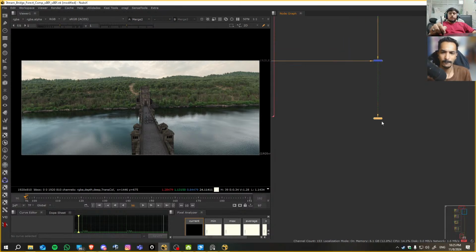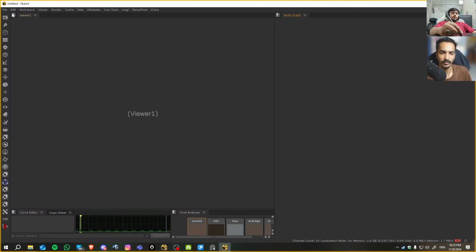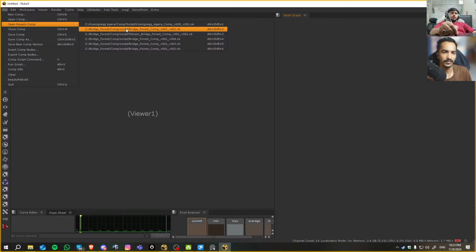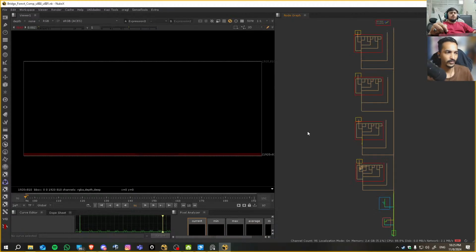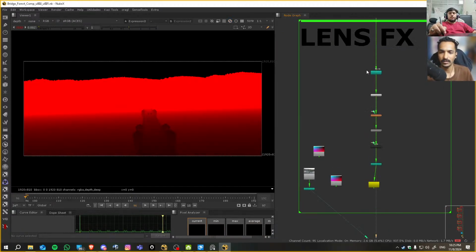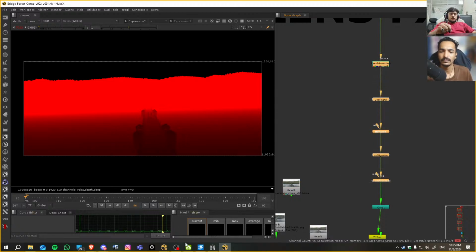Okay, one more thing. We can add lens effects, like grain also, everything you can show in the template. Don't do it properly, just add it. Let me copy paste this now, then I will explain.